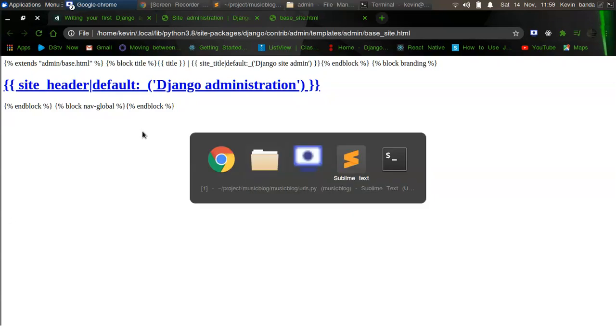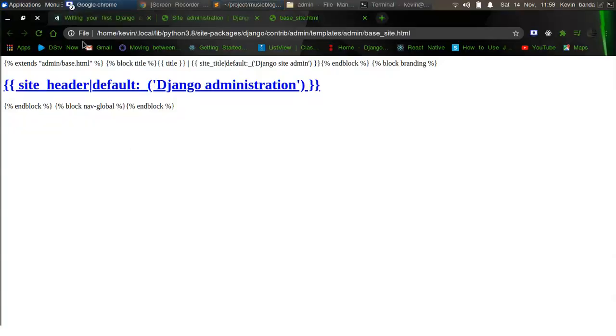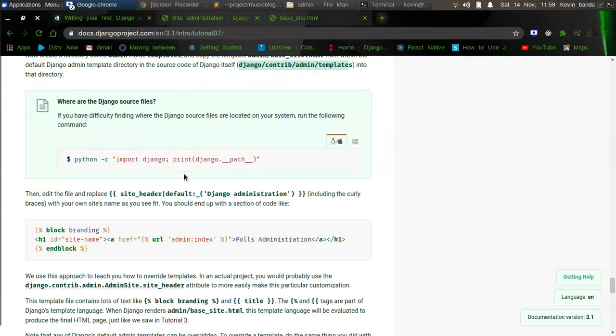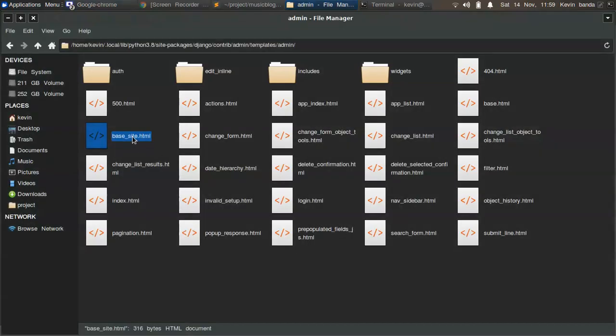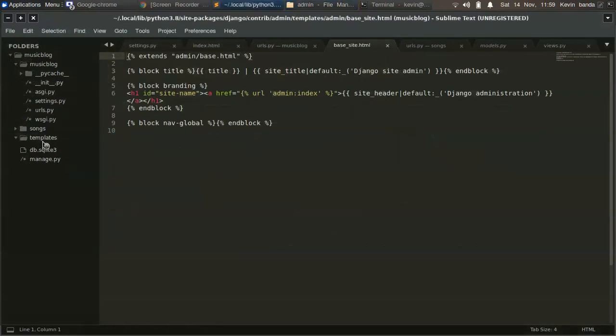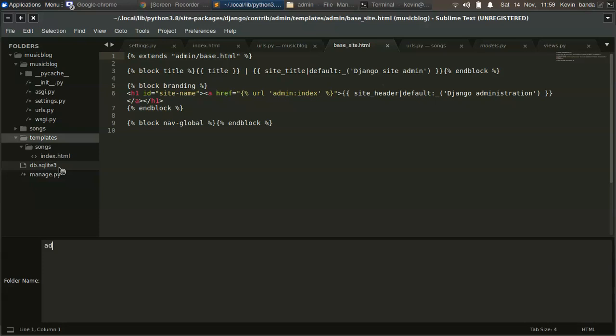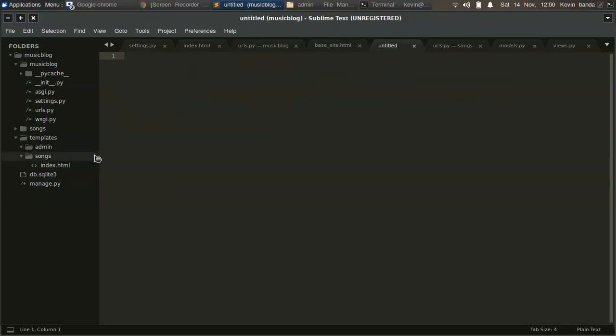If you can see it from here, it's actually looking better right here. This is what is inside the file. What you can do is open this file, let's say with Sublime Text, since we are working on this. Inside our templates folder, the documentation instructs you to open another folder, which should be admin. Inside the admin folder, you create a new file named base_site.html.